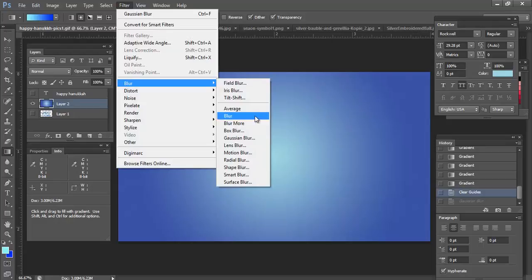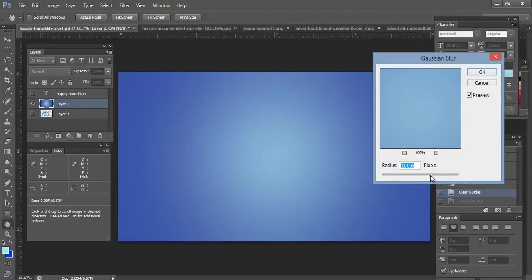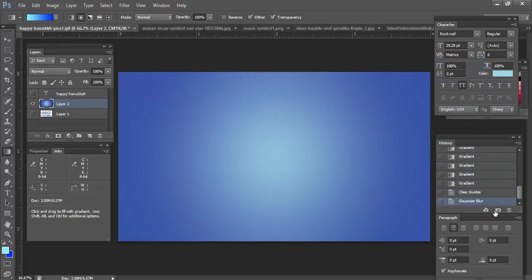Filter, Blur, Gaussian Blur. Maybe we could get away with like about 70. Hit OK. And now if you go back and forth in your history, now you can see that's a lot better. It's smoother, but it still keeps the integrity of the gradient. Great, I like that. Okay, so you've got your gradient now as its own layer.